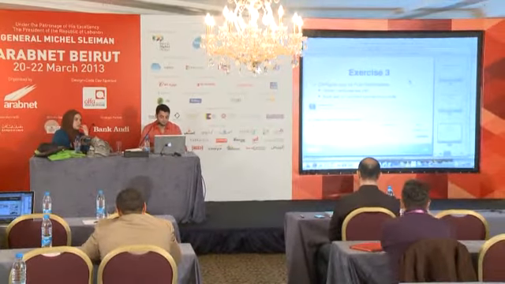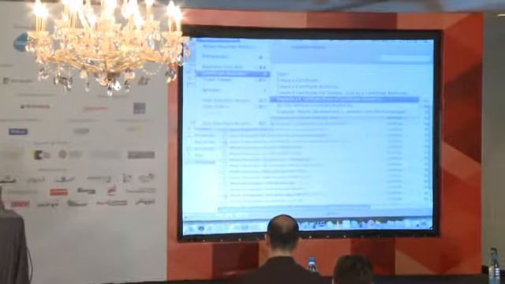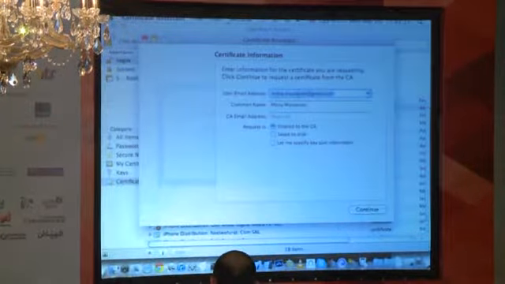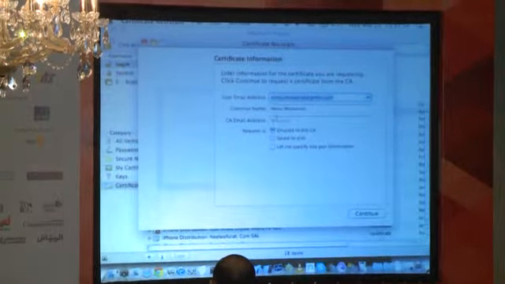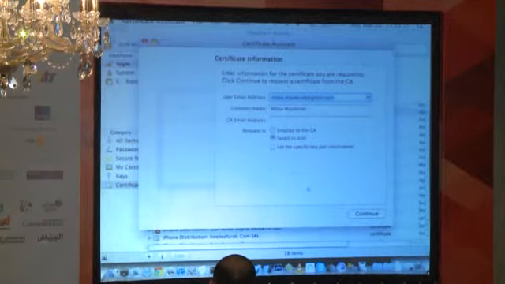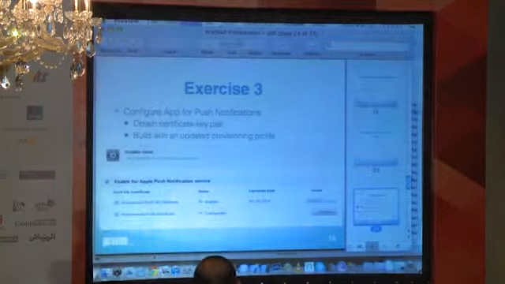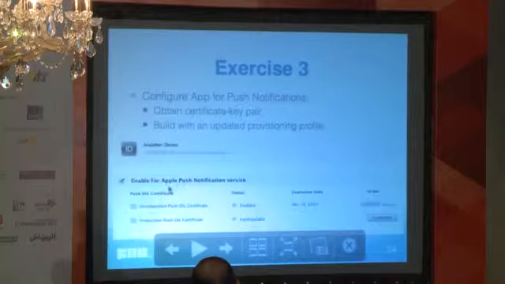So what you're gonna do is that you're gonna open your keychain access application. You're gonna click on keychain access, certificate assistant, request a certificate from a certified authority. So you're gonna write your email address, a name, and you're gonna save the file to the disk. After doing this step, you go back to the provisioning portal, and you upload the certificate.